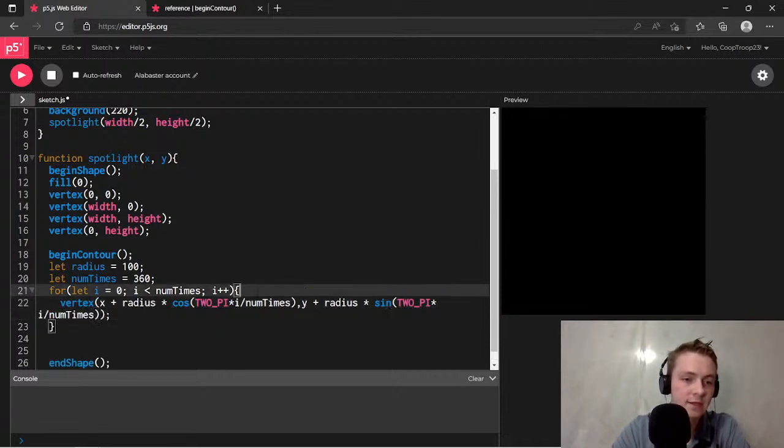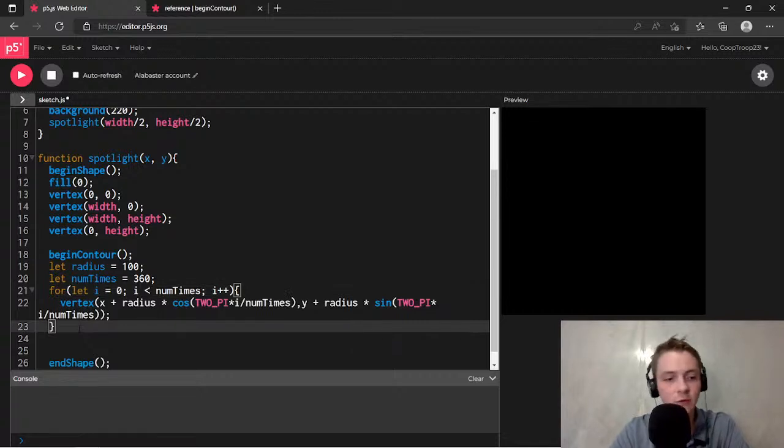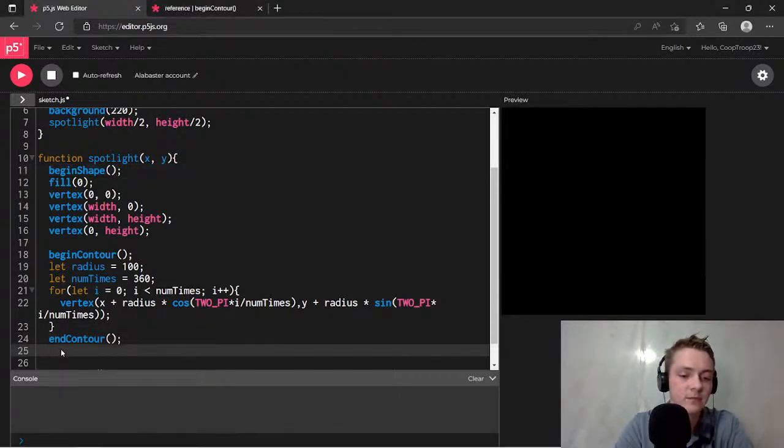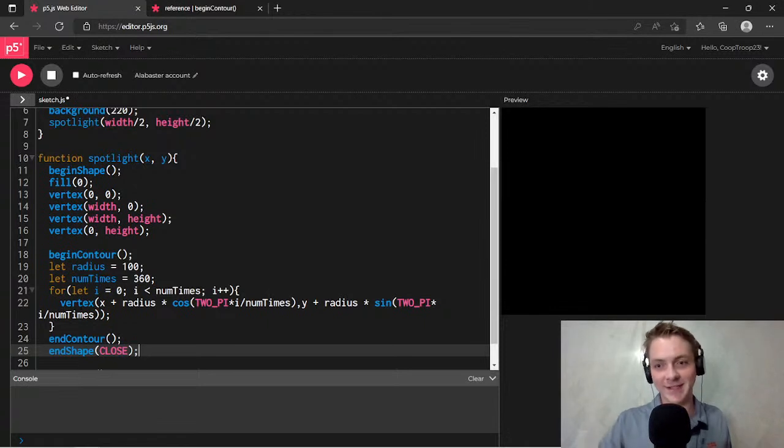Okay, so that should be all for our loop. Then we have to end the contour. End the contour, and then that should be it. Oh yes, we need to end the shape as well. And we close the shape when we're done. Okay, here we go. We're going to test it, see if it works.